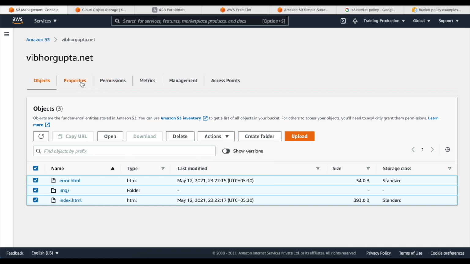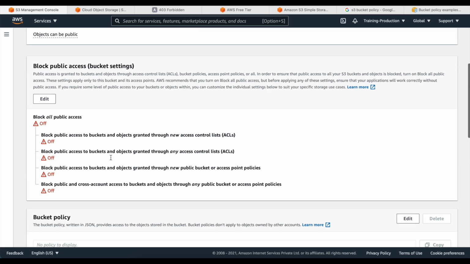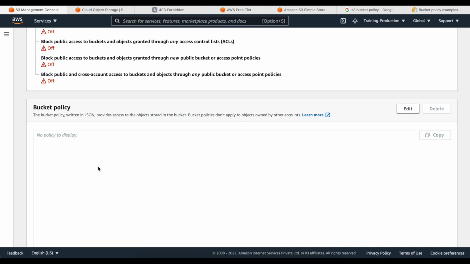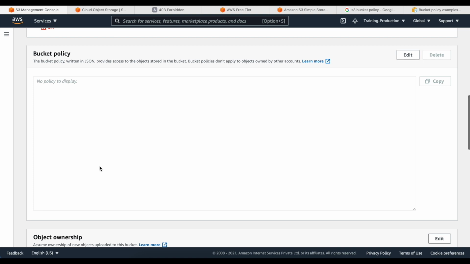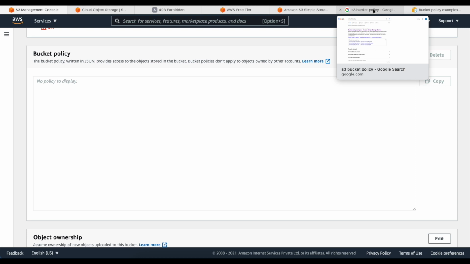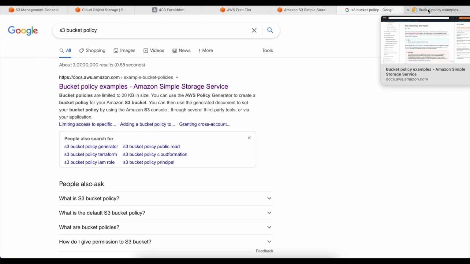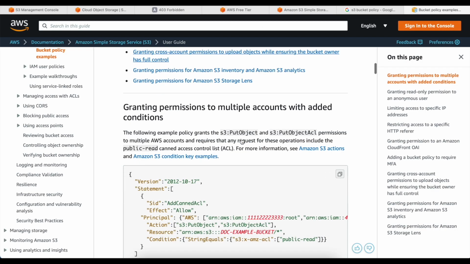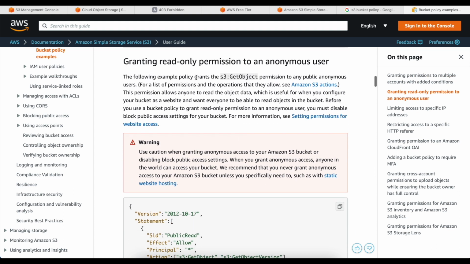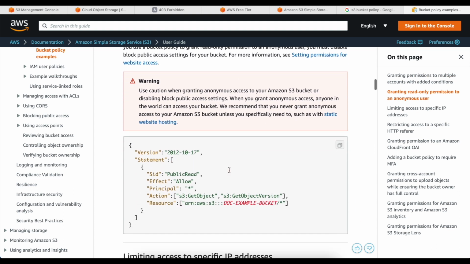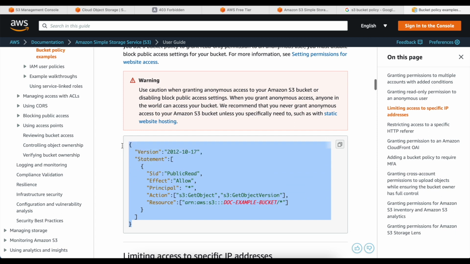And another option that we have is go to permission and then add a bucket policy. Since we have to make our entire website public, so we will add a bucket policy. To add a bucket policy, we need to search for the bucket policy. Go to Google and search for bucket policy and you will get some examples from Amazon S3. So over here, if you see, we have a read-only permission for anonymous user bucket policy. So we will copy this policy and paste it in our bucket policy.